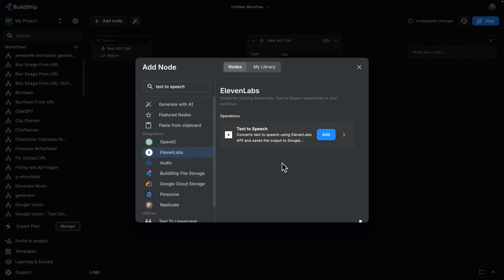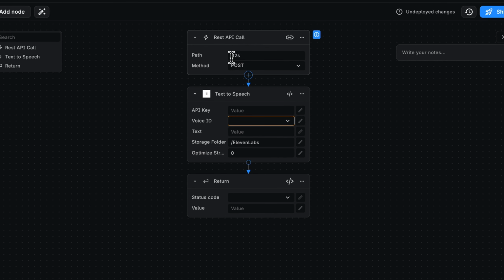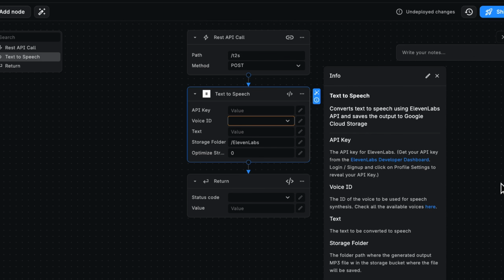First, I'm going to open up that ElevenLabs tab and integrate my text-to-speech node. All right, so here we are in my project. I've got a REST API call node that's called text-to-speech, which is a post request. Then I've got my return node here, which will return the URL for that generated audio. Let's take a look at what makes this node tick. The text-to-speech node converts text to speech using the ElevenLabs API and saves the output to Google Cloud Storage. It will return a URL with that generated audio.